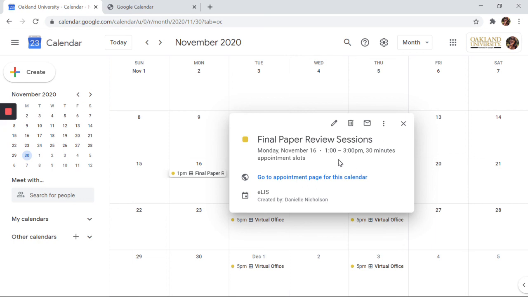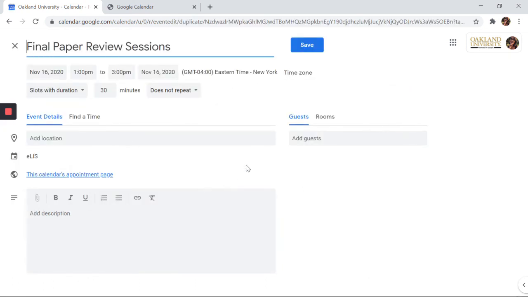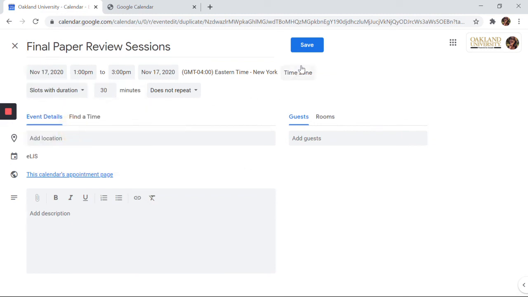To do this, open the appointment slots and click Options. Click Duplicate. Fill out the details for your new appointment slot. Then click Save.